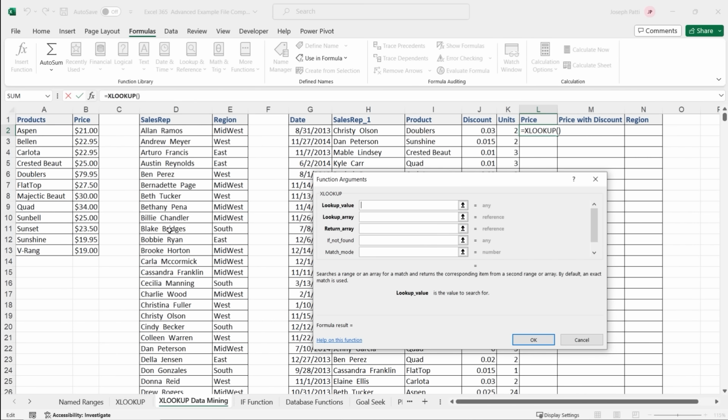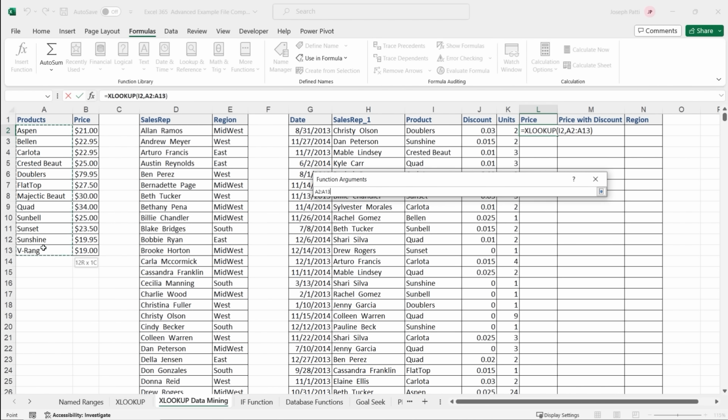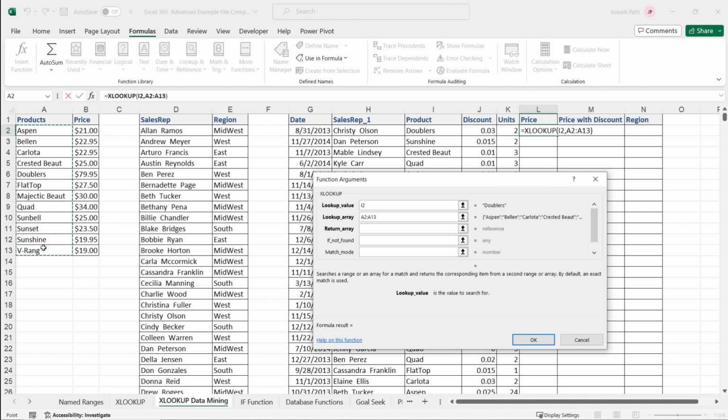So now that I have that, let's do it. The lookup value is going to be I2. Now, since I am looking up the price, I know it's going to go to I3, I4, I5, so that's fine. For my lookup array, however, I'm going to say where am I looking up for the product? From A2 to A13. We do want to make sure that we absolute reference this.